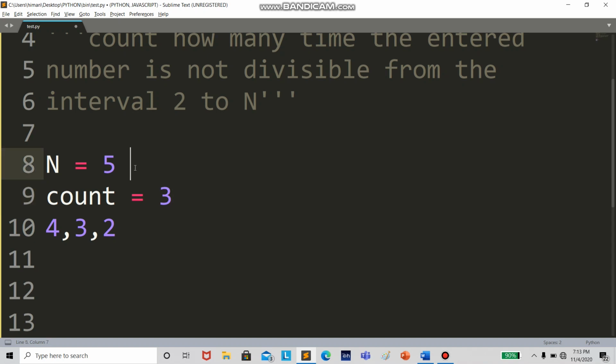Right, if I take 4 here, then I'll have 4, 3, 2, right? So 2 to n, now my n is 4. That means my for loop will run from 2 to 4, not included, and the numbers between this interval would be tested for divisibility, whether n is divisible by the numbers between 2 to n or not, and n in this case is 4. So if n is equal to 4, that means we have to test the divisibility of 4 with the numbers between 2 to 4, that are 3 and 2.